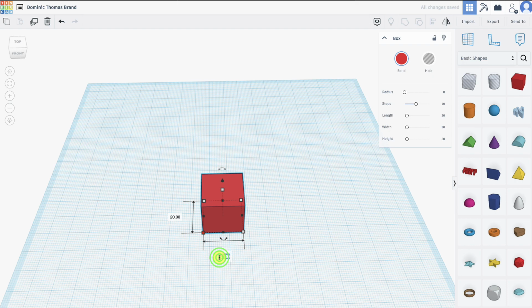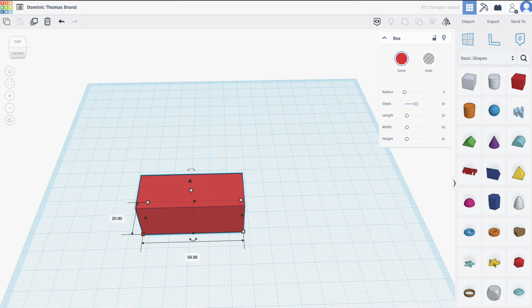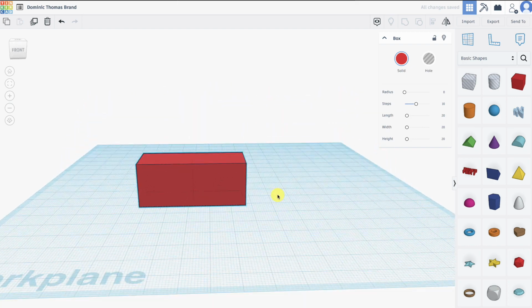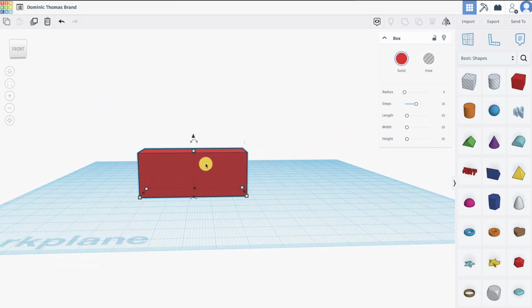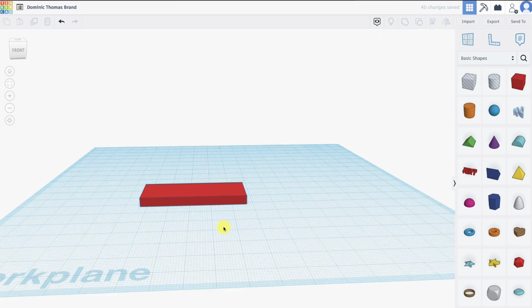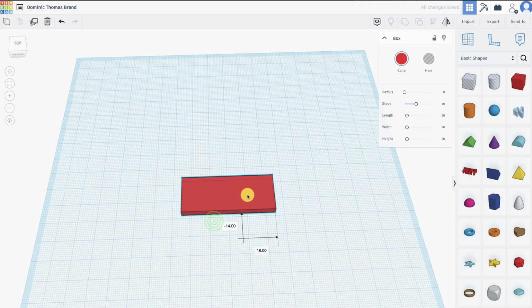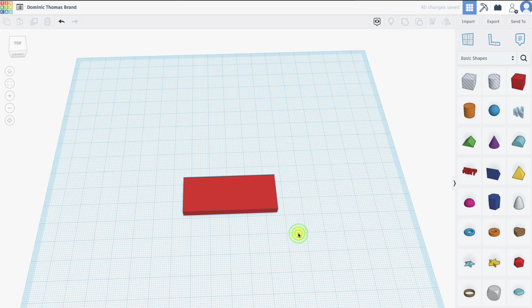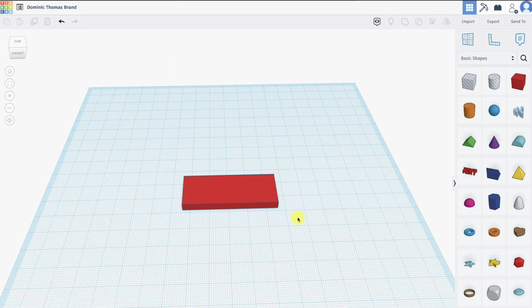I'll go down here and switch it to 50, and now I have a box. Now this would not make much of a keychain, because sticking this in my pocket, it would be too tall, so I'm going to shrink it down to about 4 millimeters high. And so now I've got a basic idea, and I'll move it right to the center of the work plane. Get used to moving around on the work plane.